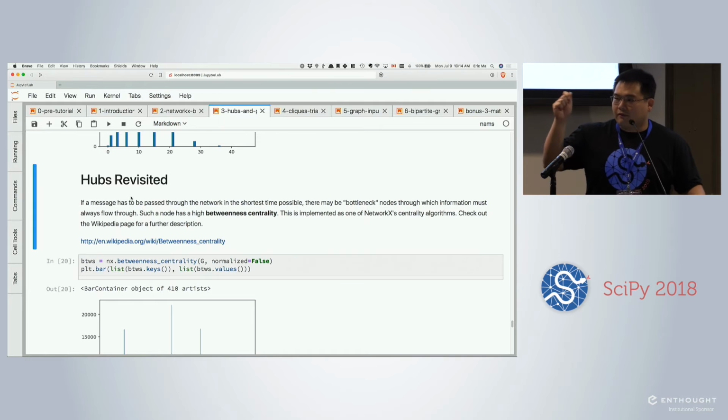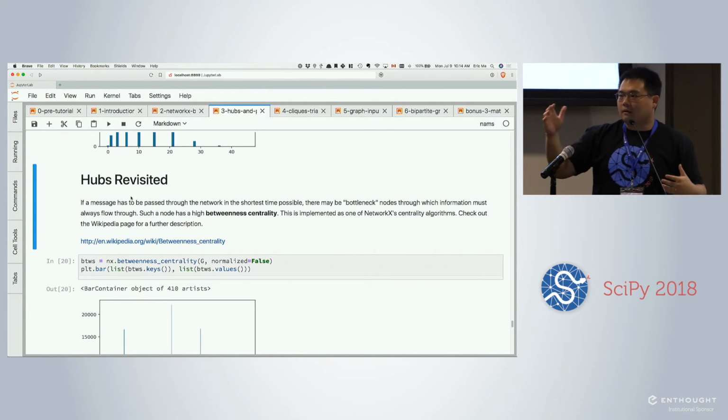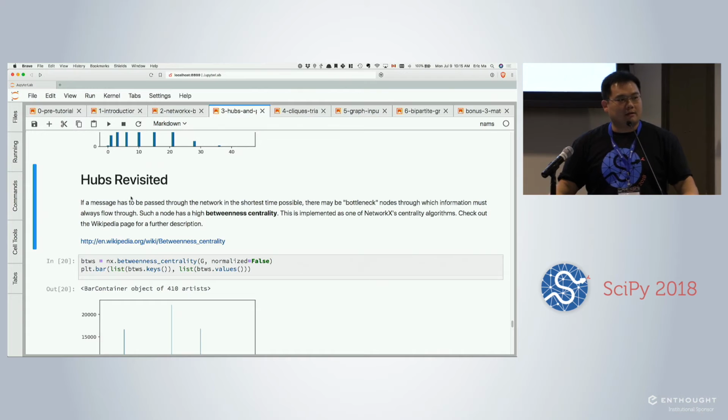And so nodes that have a very high betweenness centrality, you're very likely to have messages going through them. Nodes that have very low betweenness centrality, you're very likely not to have that, all right? So here's a little bit of a brain teaser. Do you expect betweenness centrality and degree centrality to be correlated? Think about that. No, and why?